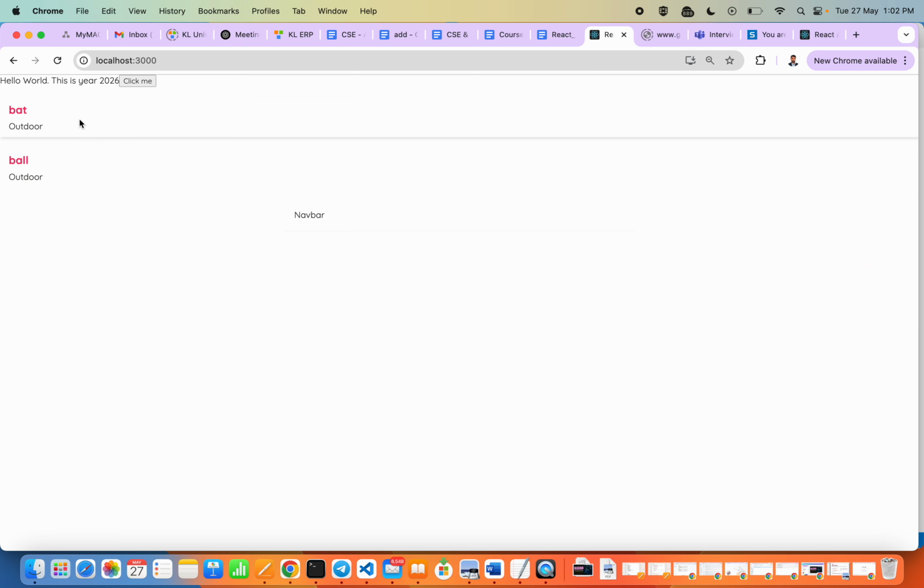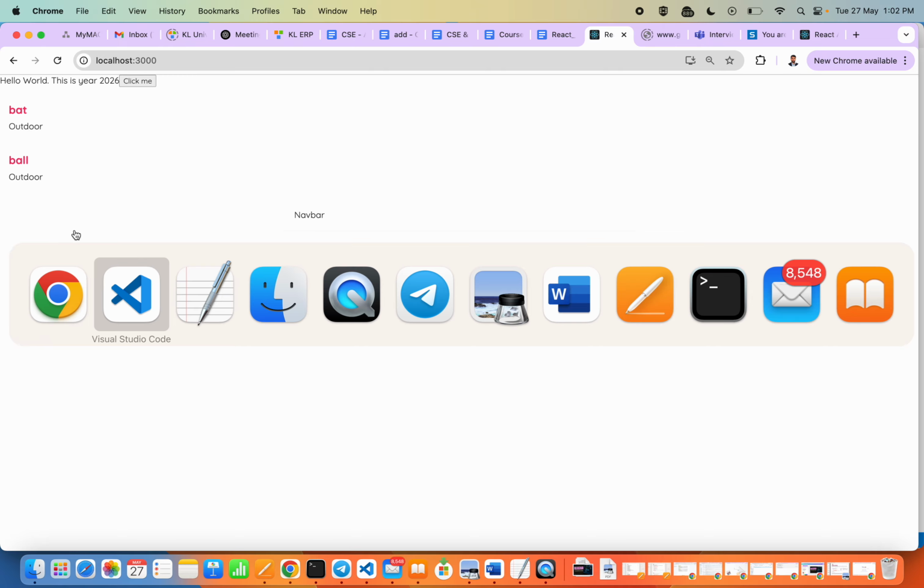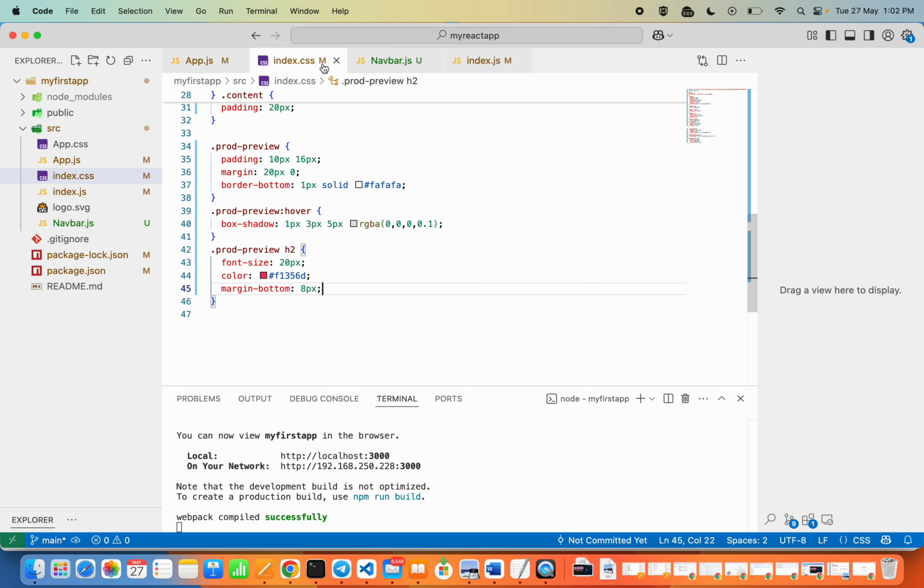So this is how my output looks. So I have changed the styling. So currently I have a bat which is outdoor, and a ball which is also outdoor. So when I click this, it changes to 2026. So in the beginning it is 2025, when you click it, it changes to 2026. So the whole styling has also changed because of the updation which I've done in index.css. So in this way, you can use an array of objects and iterate over it and render the output. So let us go back to our code now.